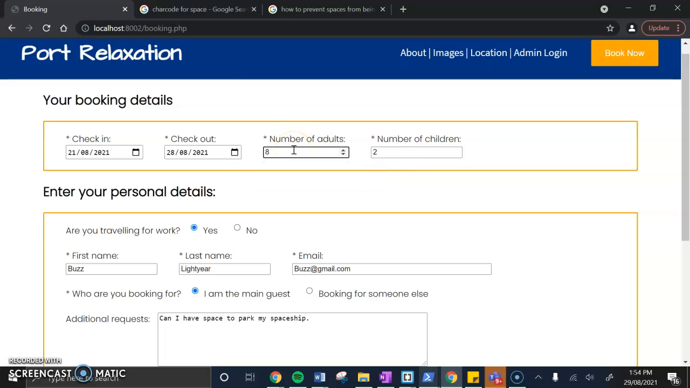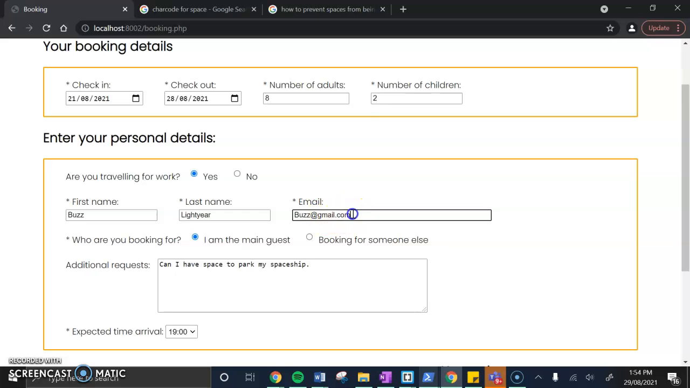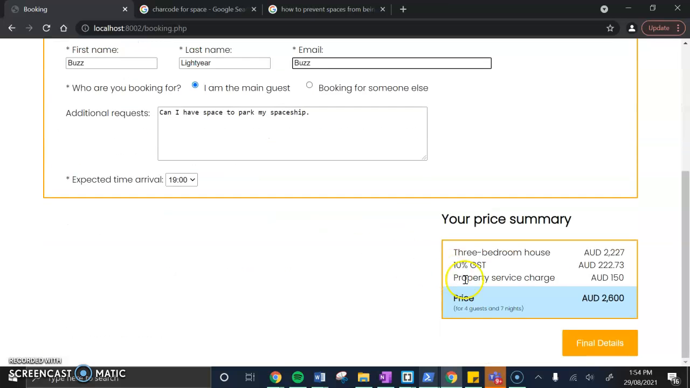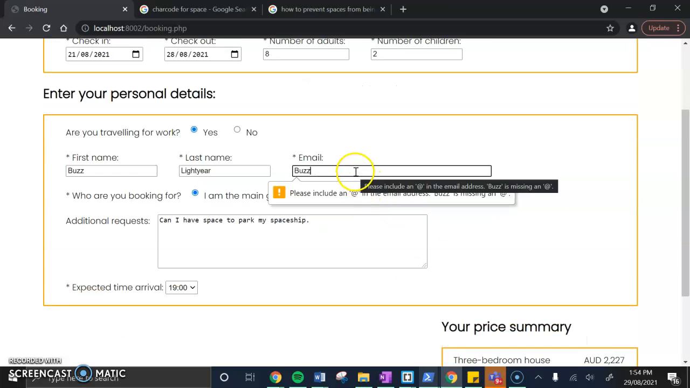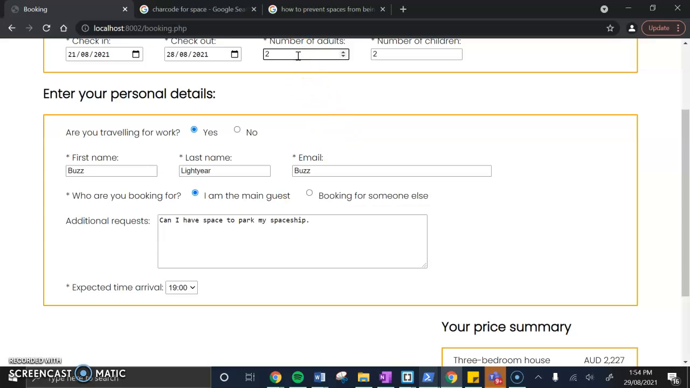So the maximum number is 8, and if there's 8 adults, then there can't be any children. Also with the email address, it has to have an @ symbol. You can see it's not there. Let's check it back. It will not let you submit an email address without an @ symbol.